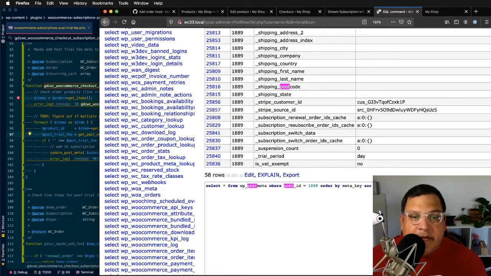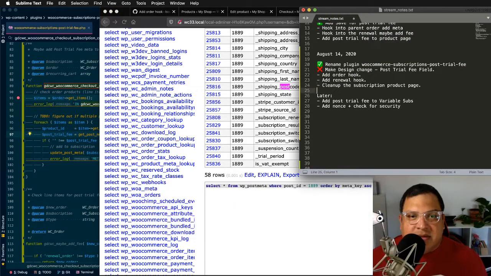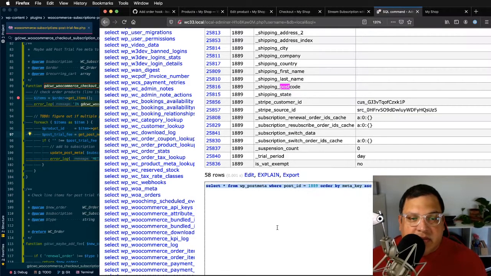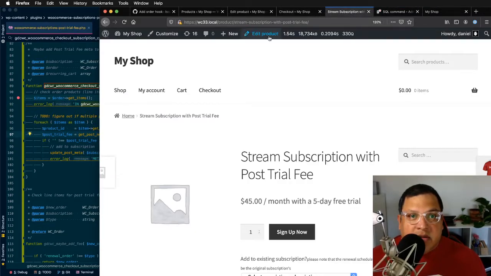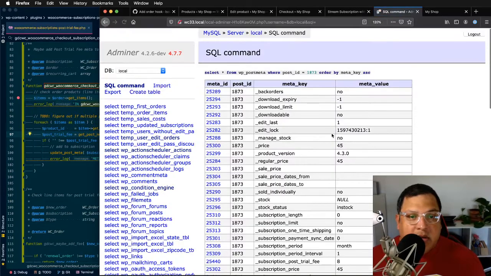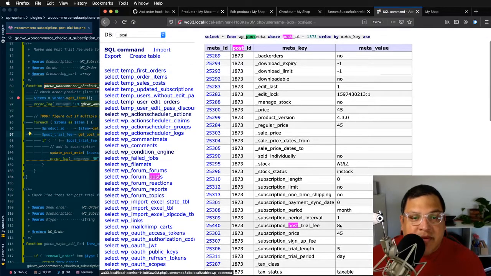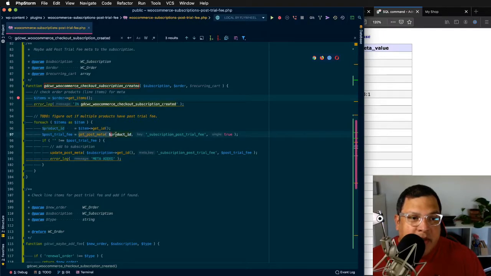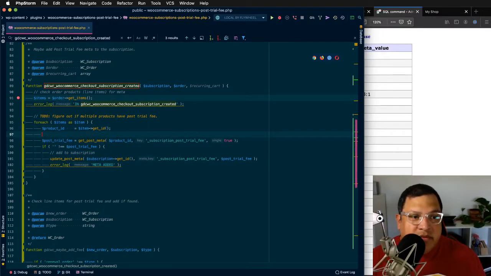Product ID 1873. So I always save these SQL statements, because I hate retyping them. Okay, we want from post meta where post ID is our product. This is 1873. Let's check it. Execute. Yep, subscription post trial fee is 8. It's there.